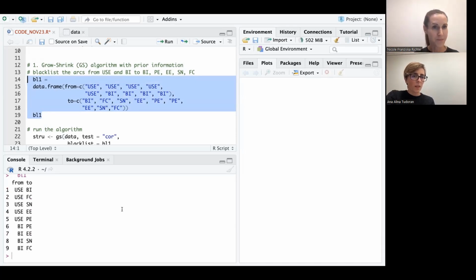Anna, am I right? Exactly. So I have executed this line of code where we can see in a matrix which are the relationships that we blacklist. Actually, the edges between, for example, use, which is our last dependent variable, and behavioral intention, between, again, use and facilitating conditions. So these edges will be forbidden or blacklisted in the network.